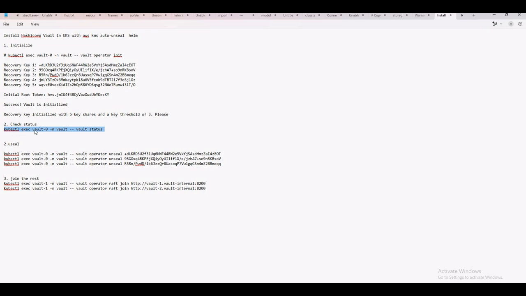You need to exec into the pod and then check status by running vault status. So kubectl exec vault-0, of course my namespace is vault, and then check vault status. The things that you will be looking at in the status output are whether it is initialized and whether it's unsealed.